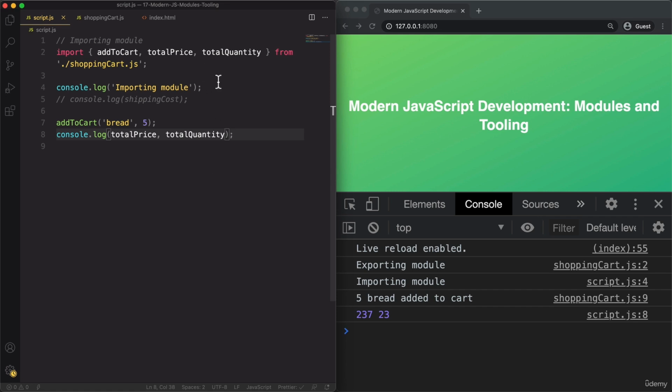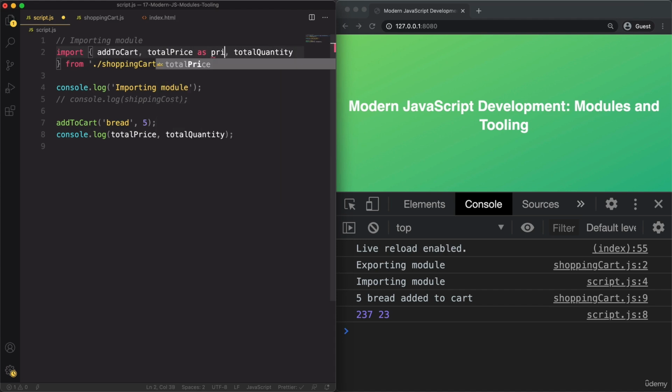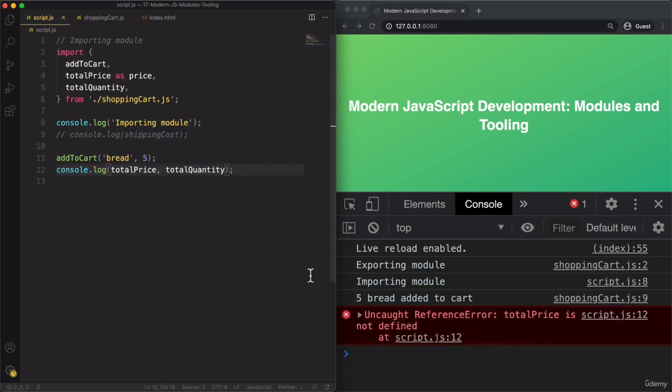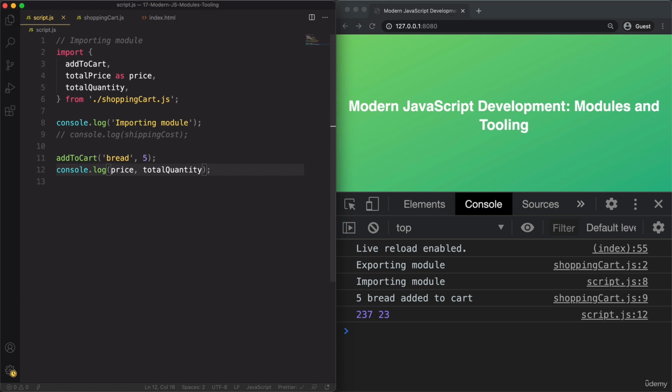Now, actually, we can change the name of the imports as well. So for example, if we wanted to call the total price simply price, we could write this. So total price as price. And so then here, it would no longer be called total price, right? So it's no longer there, but instead it is simply called price.